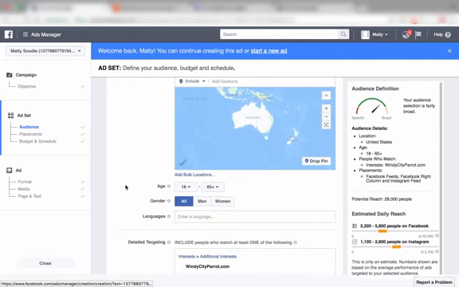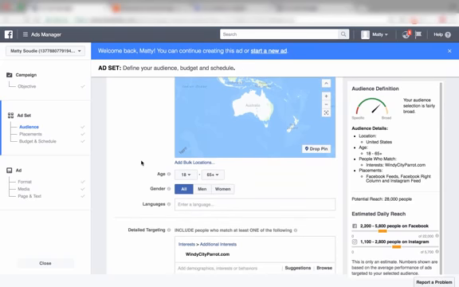Select age. Don't touch age. I know a lot of people touch age and go only 23 plus or only 21 plus because teenagers usually don't have a credit card. But for me, they help with the engagement part of things. So I just leave the age as it is. It's not something that's really affected my campaign. And at the end of the day, Facebook optimizes it for the perfect age for you anyway.